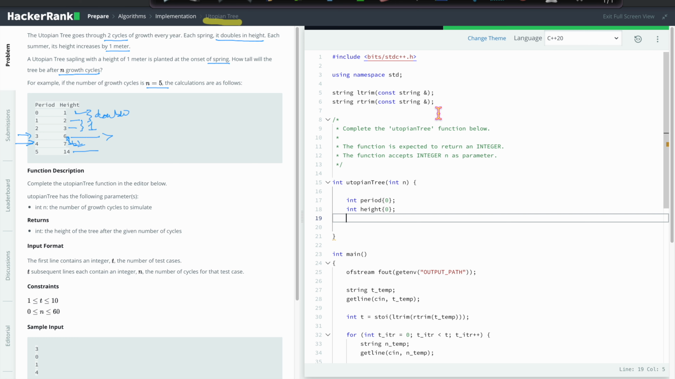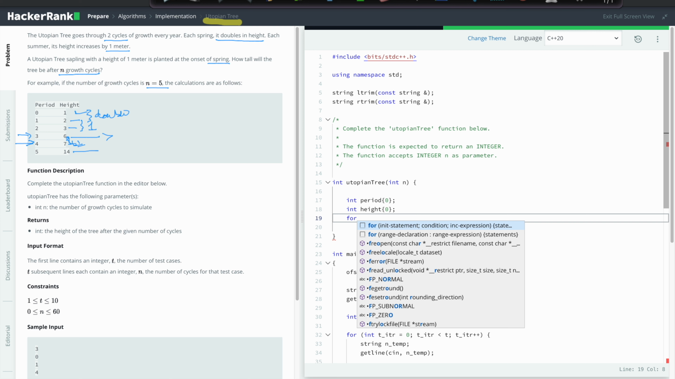Let's say n is passed as 4. So at this point of time, what will be the height? That depends upon the height of 3. Again, 3's height depends upon 2. 2's height depends upon period 1, and period 1's height depends upon period 0. That's why we have to use a loop.